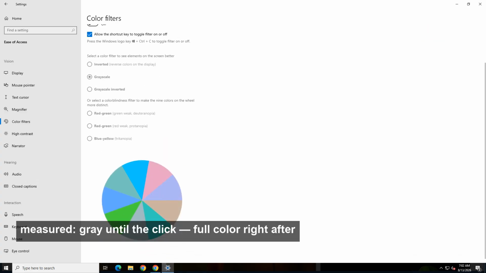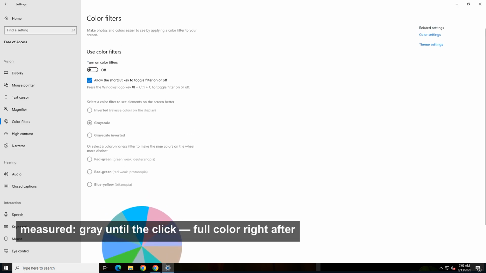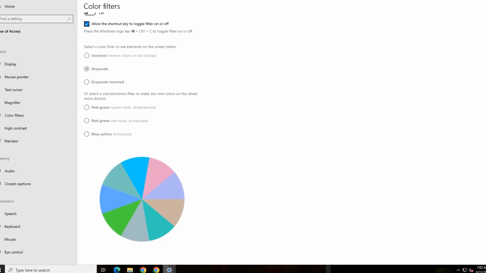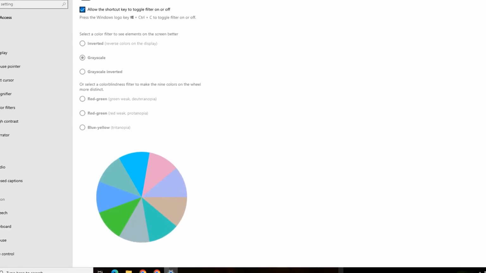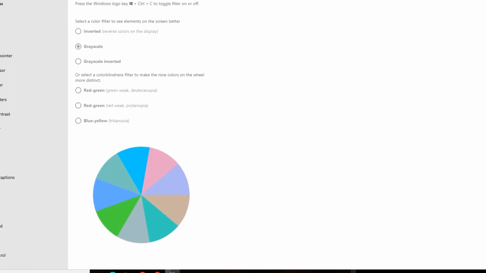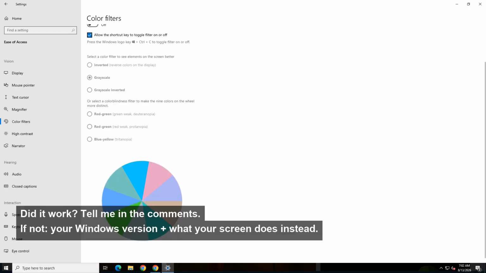We ran the same check on this recording. Gray until the click, full color right after. That's your proof this was the cause, not a symptom. Filter off, color back, every single time, and turning it off costs you nothing. The filter is purely visual. None of your files or apps are touched, and that's the fix you came here for.